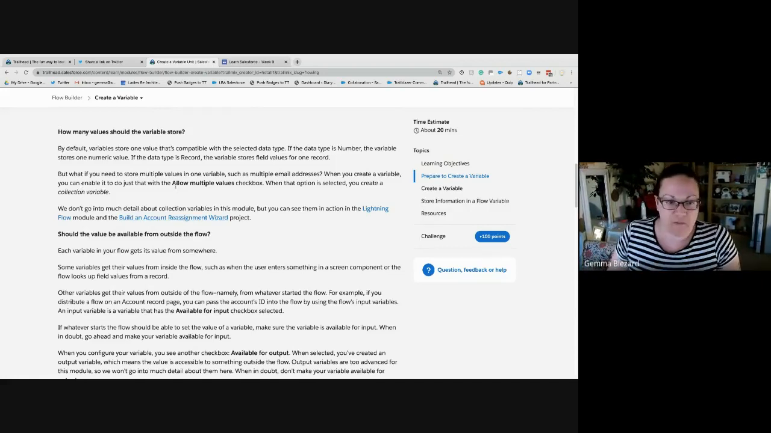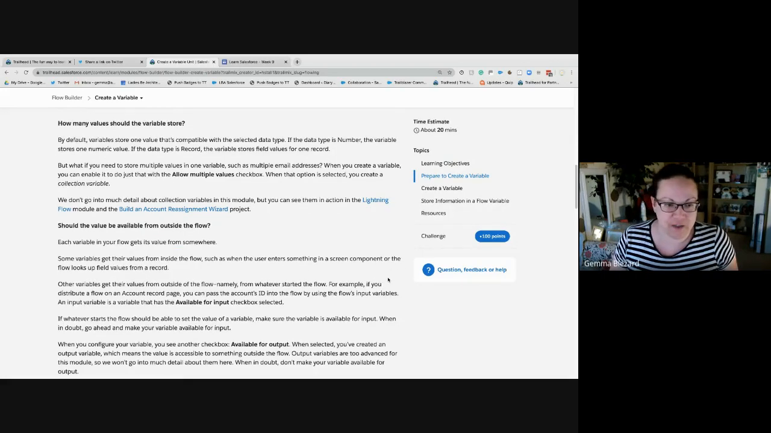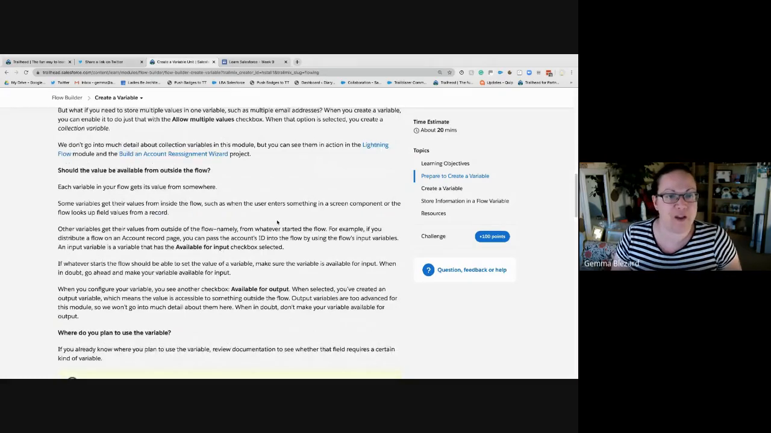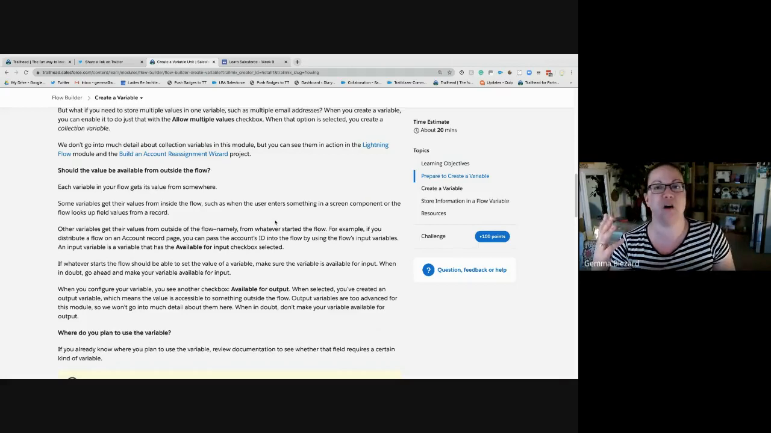So we don't do a lot about this in this module, but there is a project that you can practice using them in. So should your value be available from outside the flow? Well, you've got to get some data into your variable from somewhere. So the main place is that, I mean, every flow has to start with some data. So you usually have one variable, which is the concept of this record.